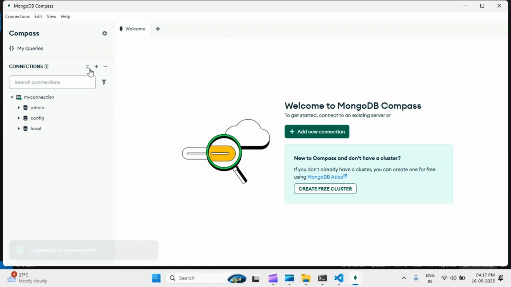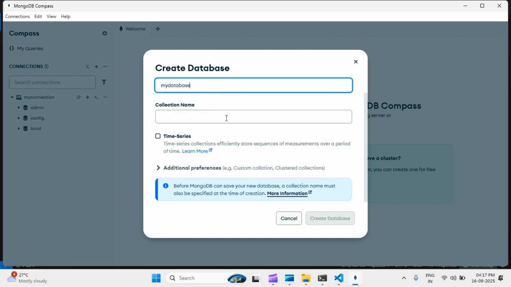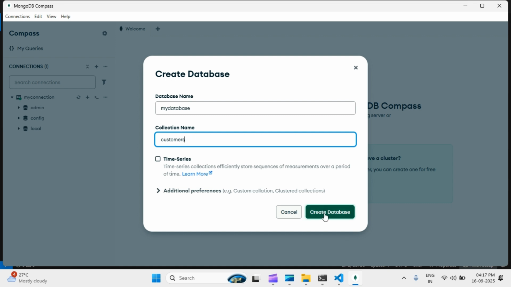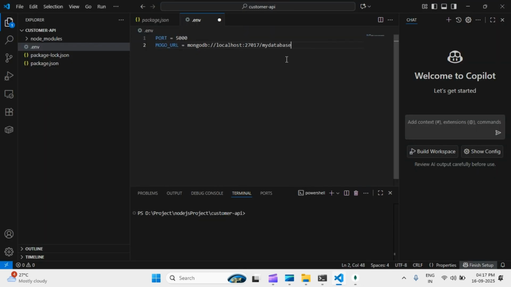I have to create the database. So right click here and give the database name. So I'm giving my database, and then the connection name, customers. So I have created the database with the name customer. So I'm copying this name and just pasting it here. So in this way you have to create your .env file and set the URL and the port number.